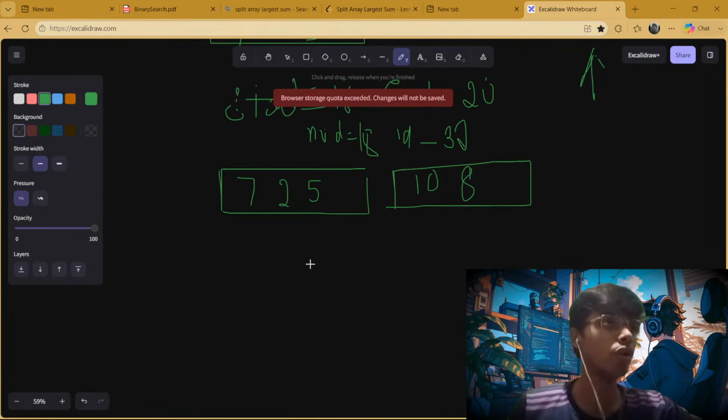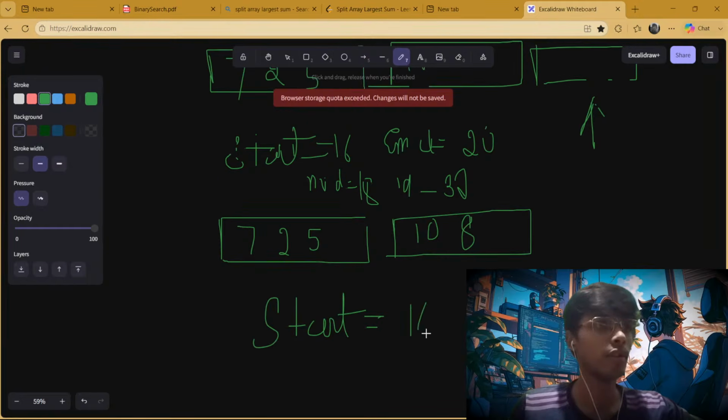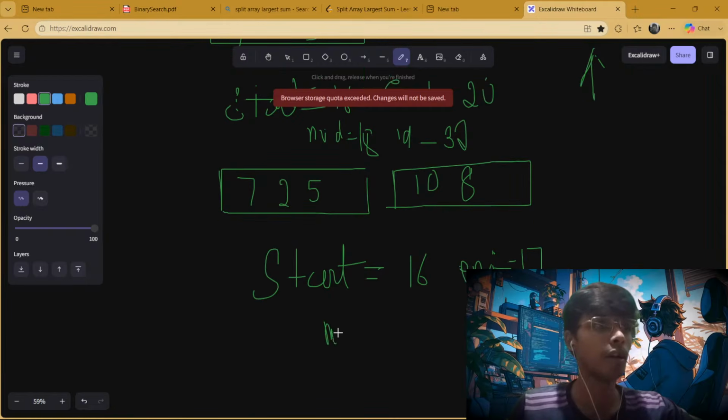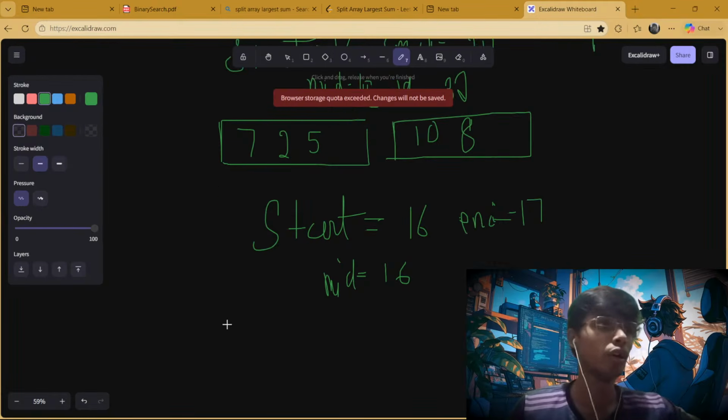Okay. So I've seen here, start will be again what? The start will be 16 and end will be 17. So again, if I find mid, I will get the mid to be 16 here. So will I get 16? Yeah, 16 plus 17, which is 33 by 2, which is 32.5, which is 32. And after that, I will divide it by 2, I will get 16 only.